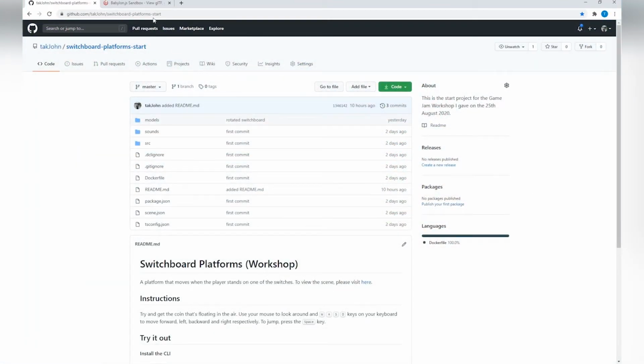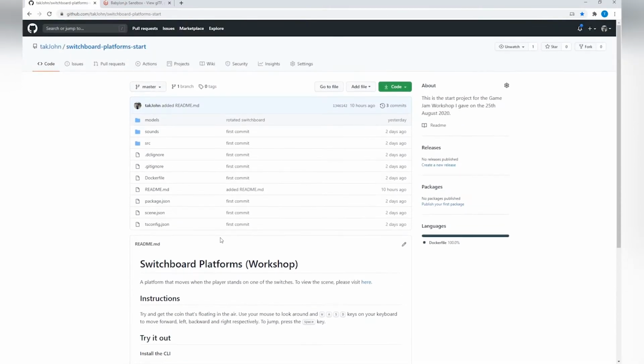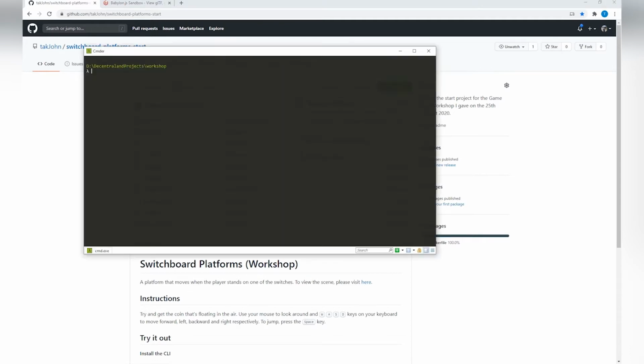If you head on over to this repo here, then I've got the project files ready for you to start this tutorial. So all you have to do is clone this project by copying this link here, or alternatively just download the zip file and unzip that if you want. I'm going to assume that you've got the CLI already installed, but if not, you can follow the instructions down here in the readme. But I've already got it installed, so I'm just going to clone this repo. So head on to your terminal, git clone, paste the link.